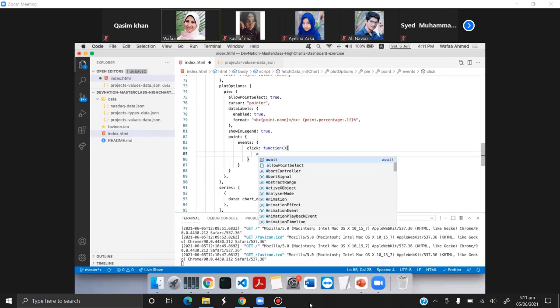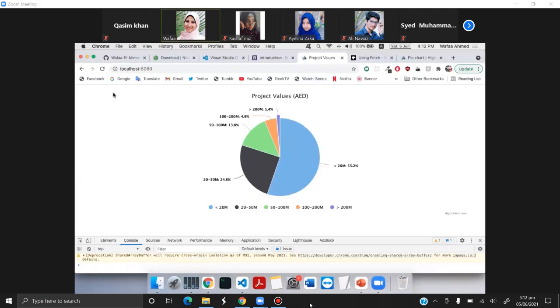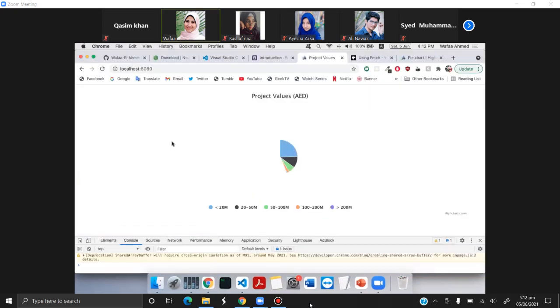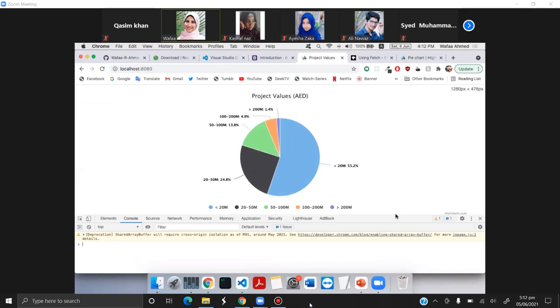I can, for example, have console.log clicked. See, there's the on-click event is working.